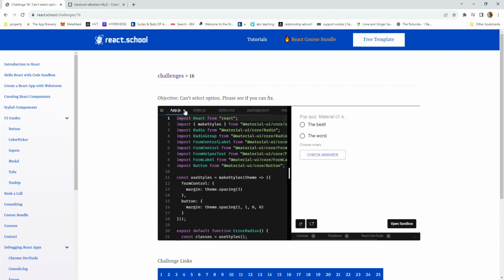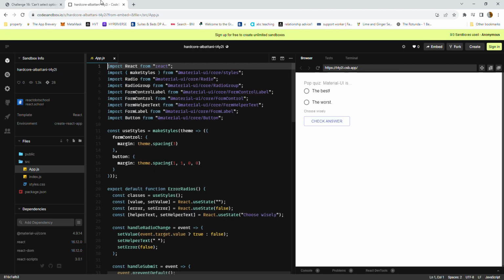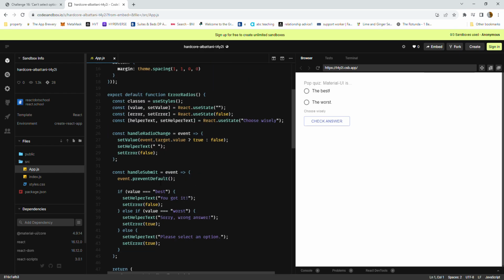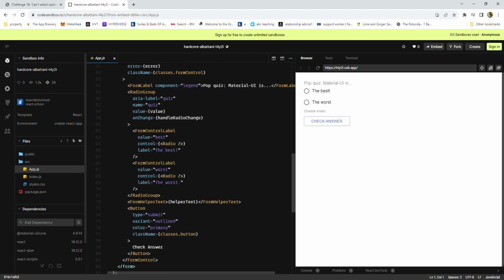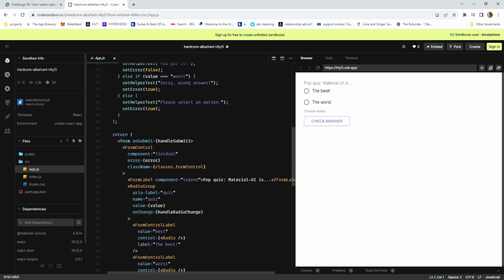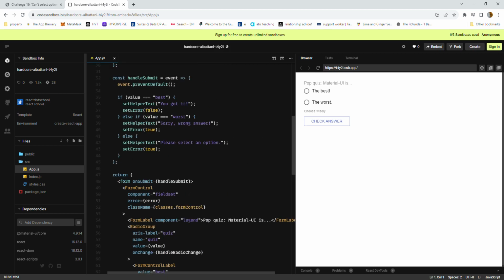Challenge 16. Can't select option. Please see if you can fix. So open CodeSandbox. Right, so it's clearly a Material UI dependency based project. Form control.